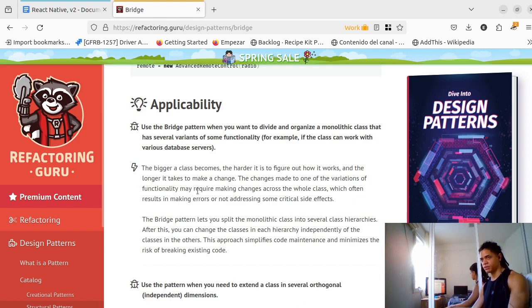Applicability. Use the bridge pattern when you want to divide and organize a monolithic class that has several variants of some functionality. For example, if the class can work with various database servers.